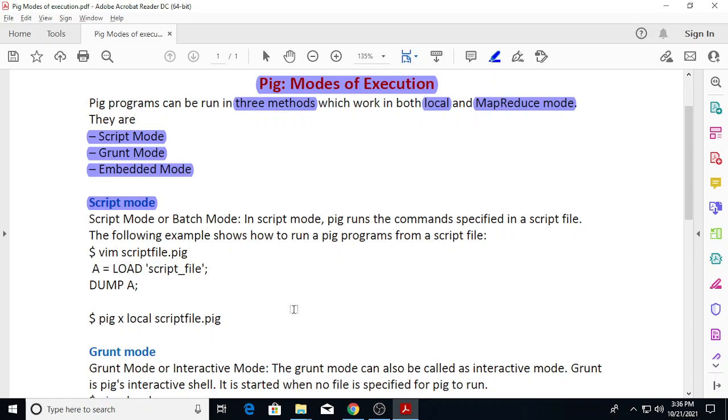In script mode or batch mode, we run specific commands related to Pig in a particular Pig file. We'll write the code into the file. Like for a Java program, we write in a .java file. Python code we write in a .py file. Similarly, Pig code will be written in a .pig file. So in a .pig file, for example, we are writing this program by using the vim Linux command, opening one file with the extension .pig. The important thing here is that you have to use .pig as an extension.